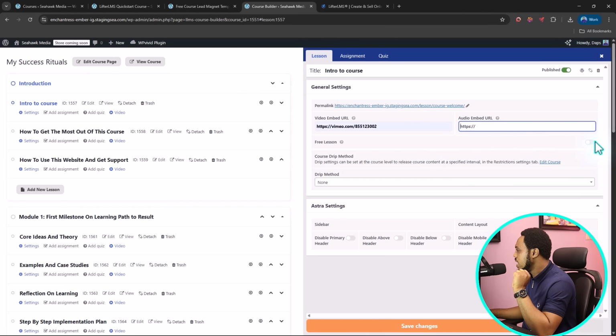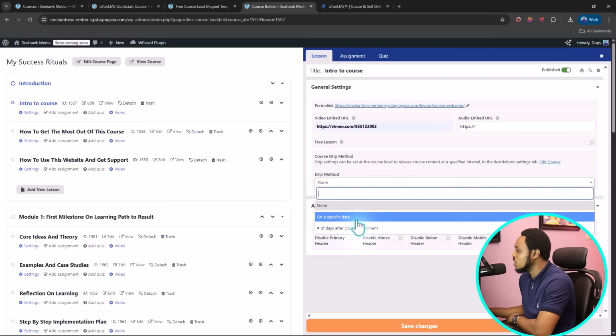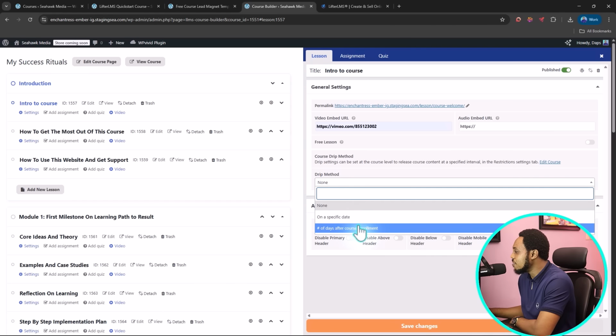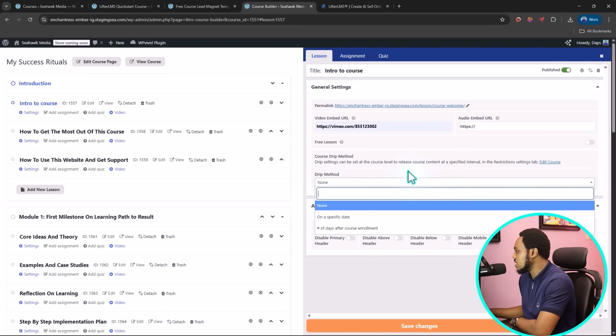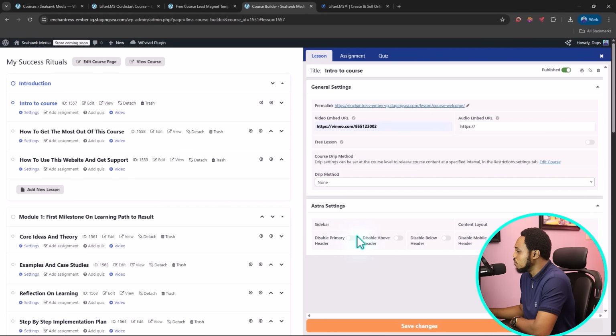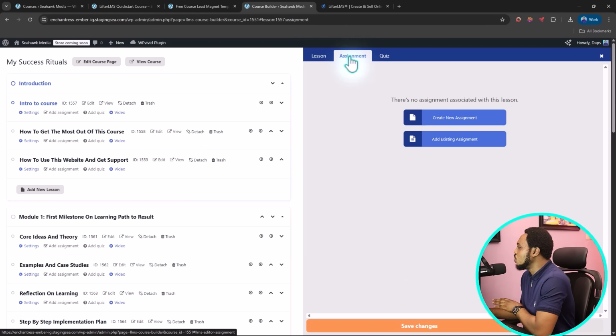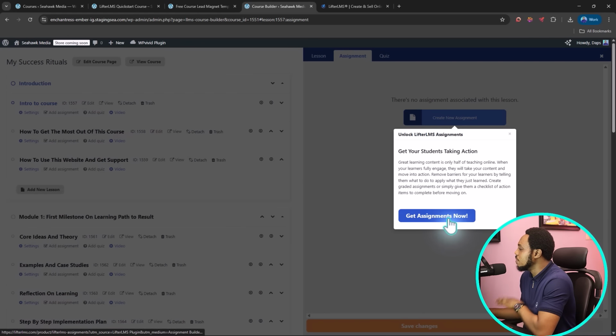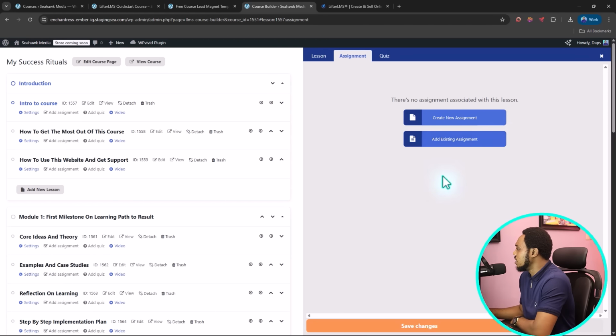You can toggle that on here, and then you can drip feed this course too. So if you come here, you can release this on a particular date or days after enrolling into the course. That's what's possible for that. This also works with Astra. So from here, I can choose to maybe disable my header, disable title, disable footer, whatever it is I want to do. The next thing here is assignment. Unfortunately, we can't do much with assignment because it's a pro add-on. If you want to create an assignment now, it will require that we buy an add-on for that. So I'm going to show you all the add-ons eventually later.